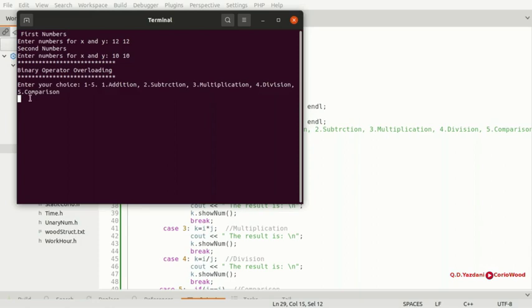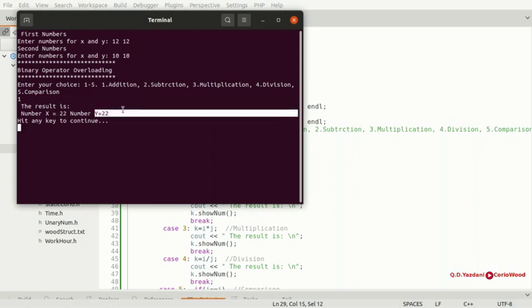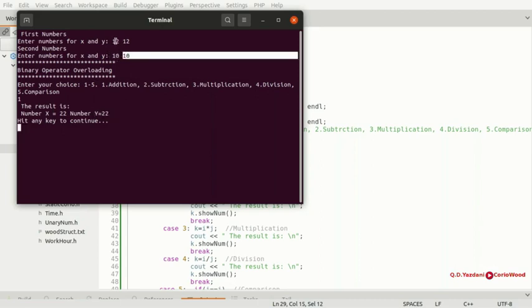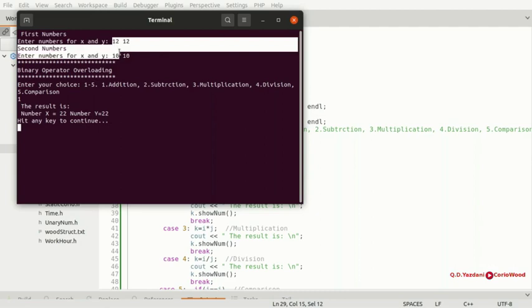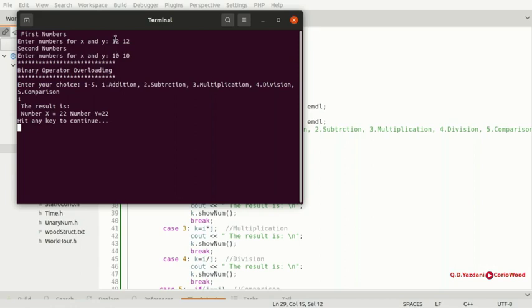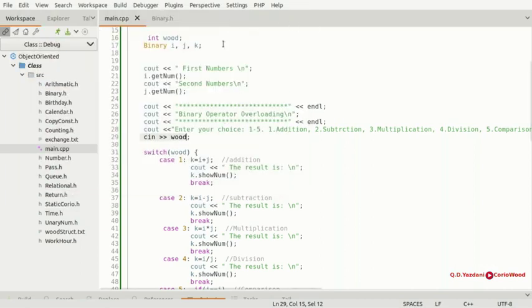So now we're going to put, say for example, 1, and the X is going to be 22 and the Y is going to be 22. And if you look in here, X is 10 and 12 is 22, Y is 10 and 12 is 22. All right, so we're going to check the second one. We're going to run again.